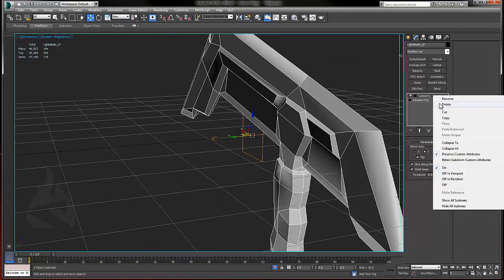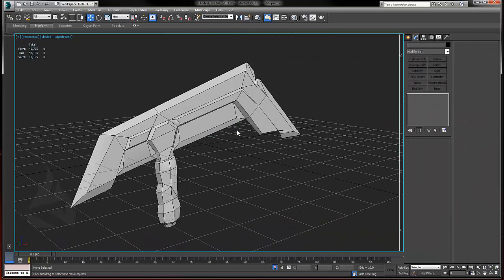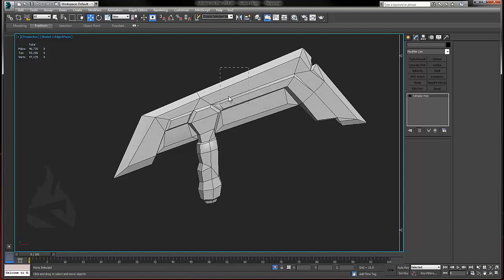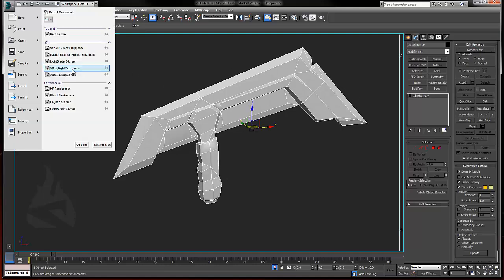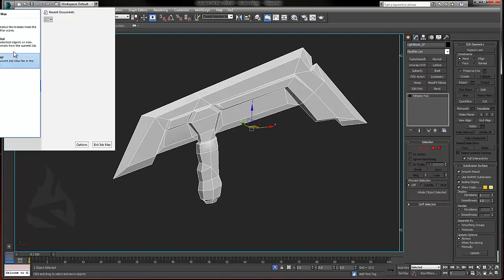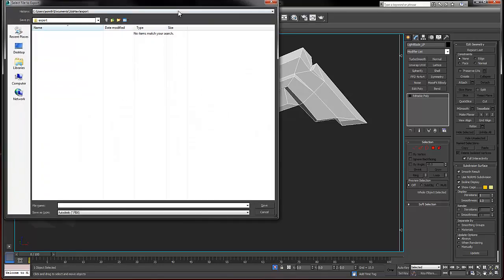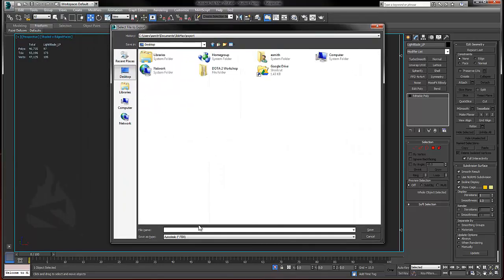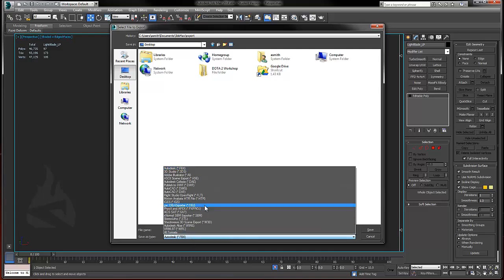So before I commit to that symmetry, I need to come in here and select this, and I'm not going to be unwrapping it in Max. I'm actually going to be unwrapping it in a program called Roadkill, which is free to download and use. So we'll call this lightblade_LP. I'm going to be exporting this out as an OBJ file.